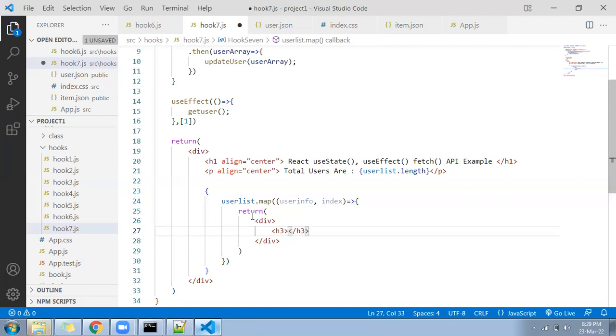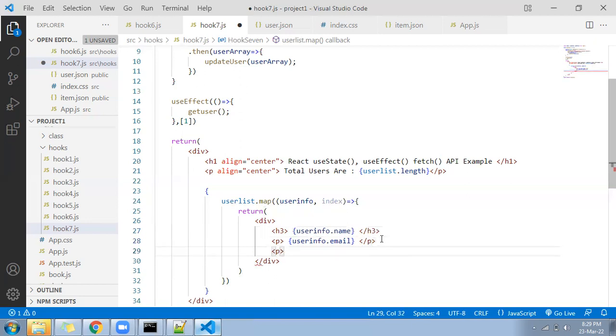Print the ID, name, and username. In H3 we can write here: user info dot name. Next, in a paragraph, user info dot email. Okay, next after that, user info dot phone number.